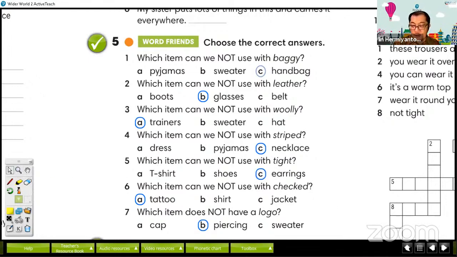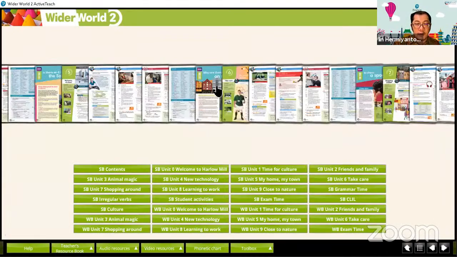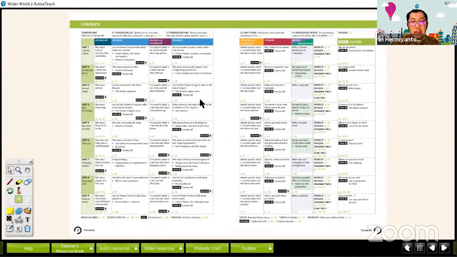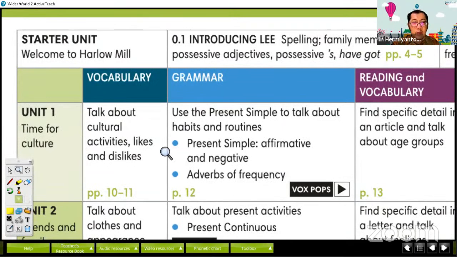Now let's go back to the content again. Here's the content. If you take a look at the content, you have been provided with information on the target language. You see there's grammar and vocabulary. What about the vocabulary? Can we find the words? Yes. Check the teacher's book or the student's book too. In every unit, you will find the vocabulary there. Those are what we call the target language, and the grammar too.